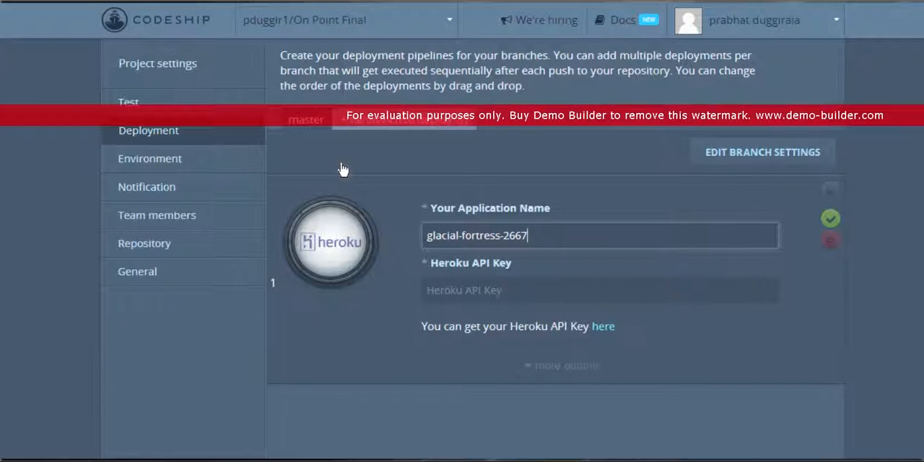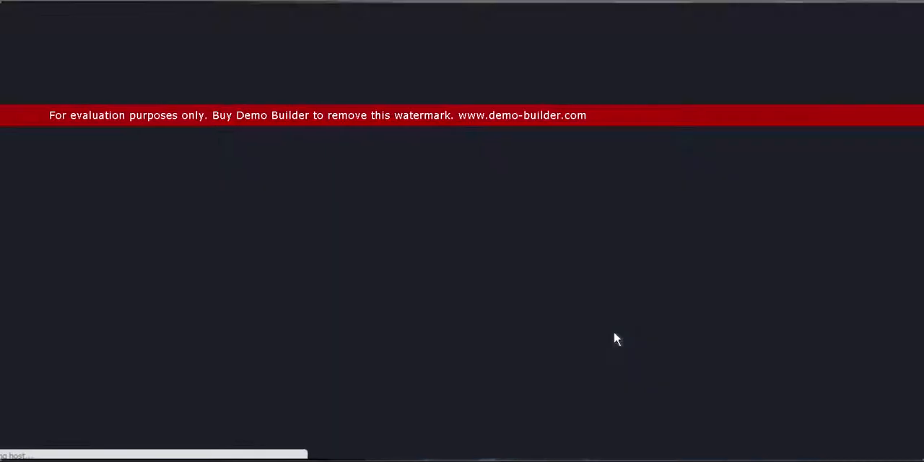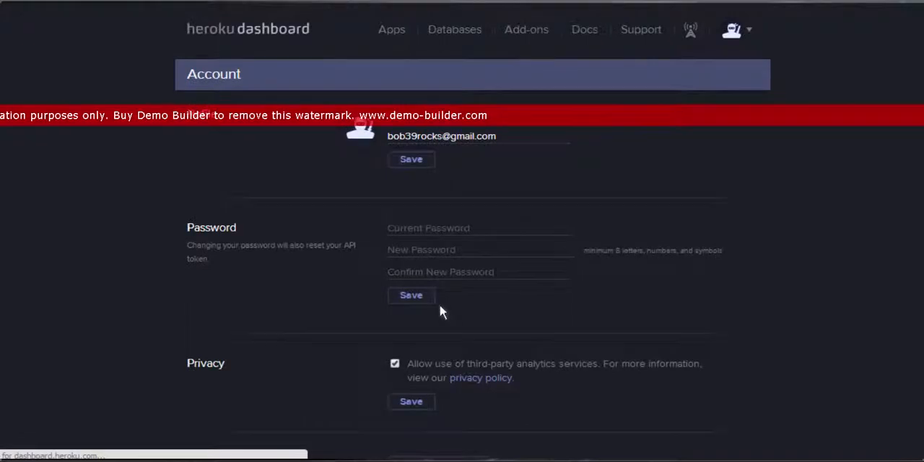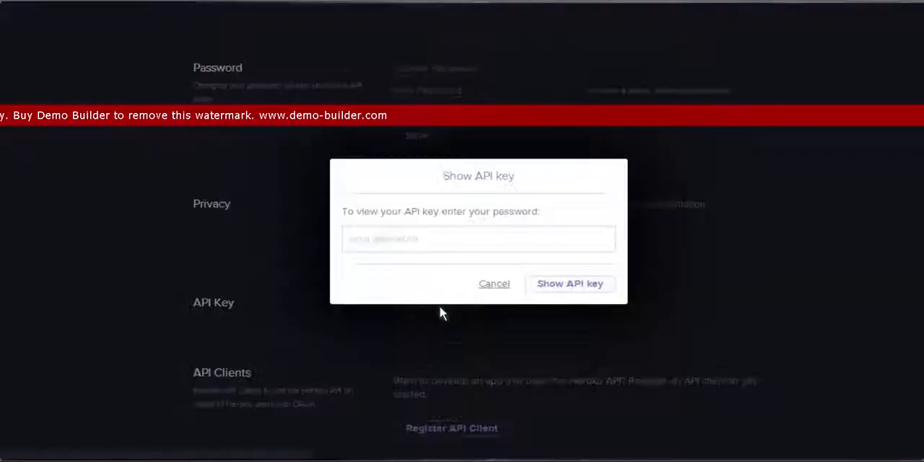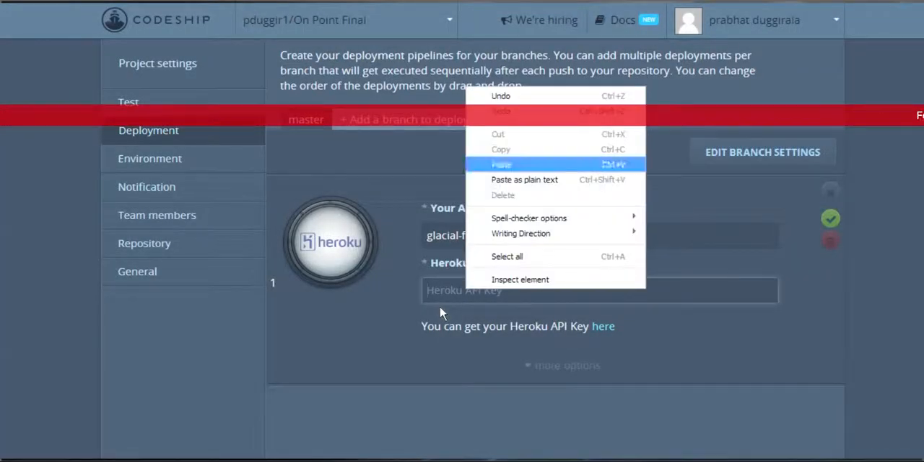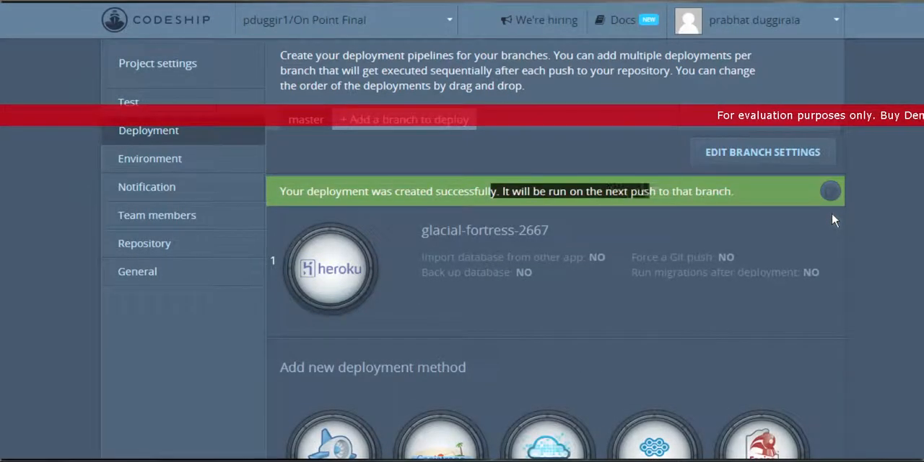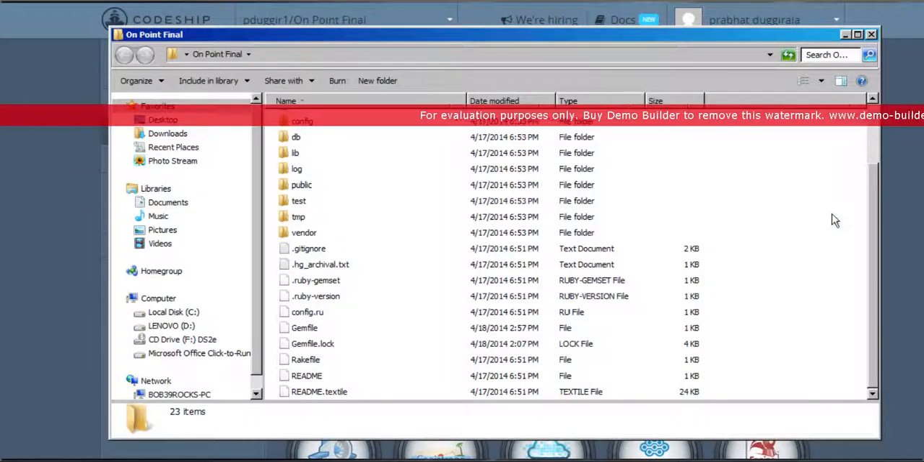Second part is to give it the Heroku API key. Follow the link to get the API key, and once you're there, you should copy it over. Enter in your password to receive the key. Okay, now you're ready. Alright, it was successful. After we add to the Heroku site, let's commit and push our files to see the changes on CodeShip.